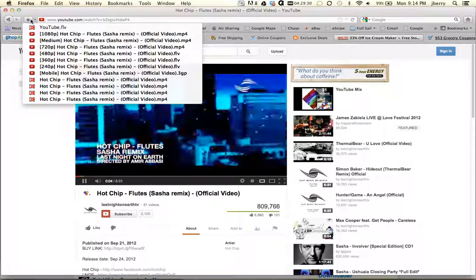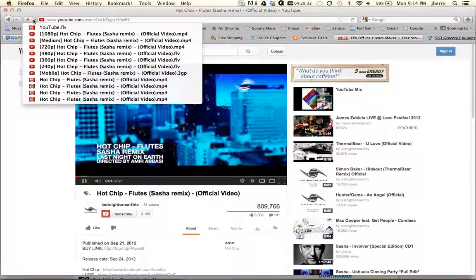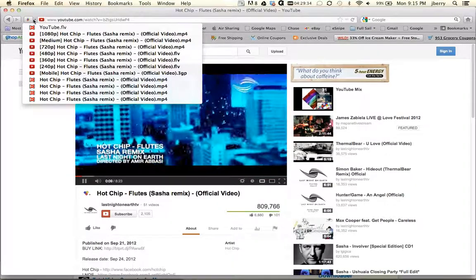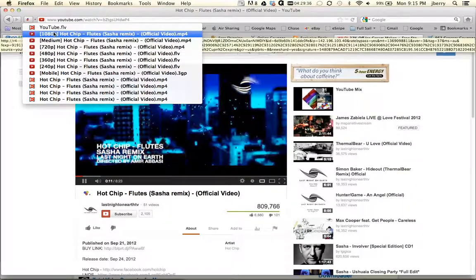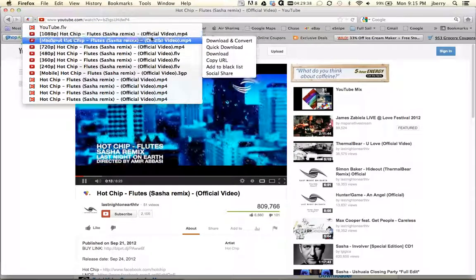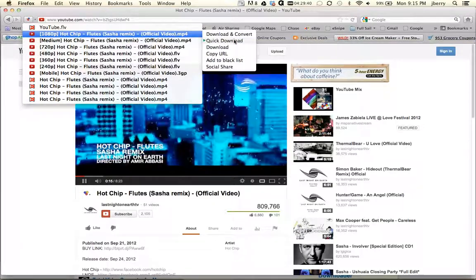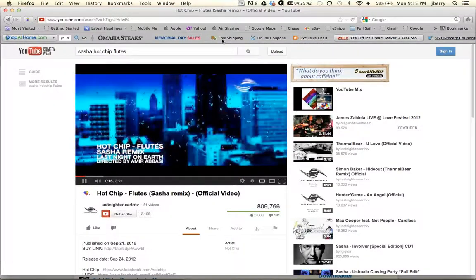Now, once the video is playing and you see this little emblem going, all I have to do is go to this little triangle right up to the side here. And look at this, it allows you to choose the actual resolution that you want as well. 1080p sounds good to me. Then I usually just do this little quick download option. And there you go, it's hijacking the video.